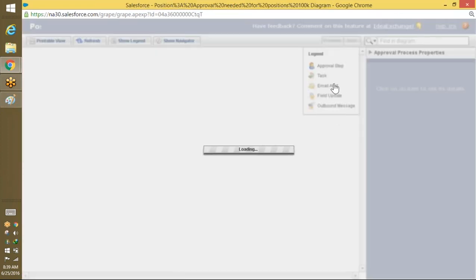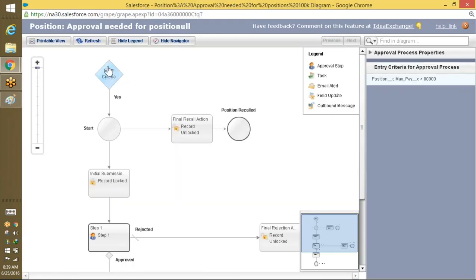First, we define an entry criteria. What is our entry criteria? If any position is greater than 80,000, that position will enter the approval process. If any position is less than 80,000, it will not even enter the approval process, and it will never go through it.